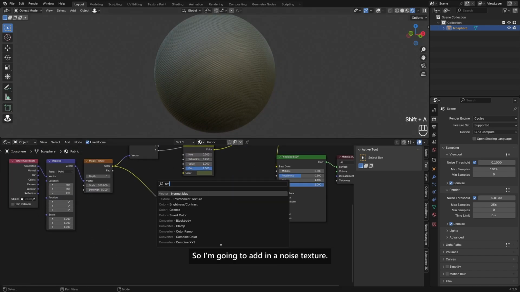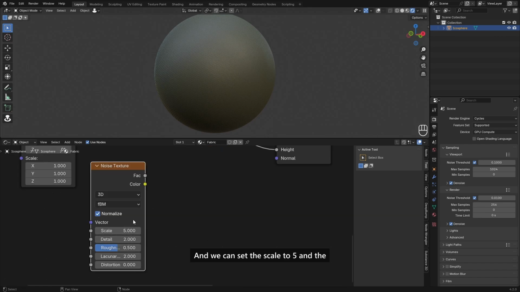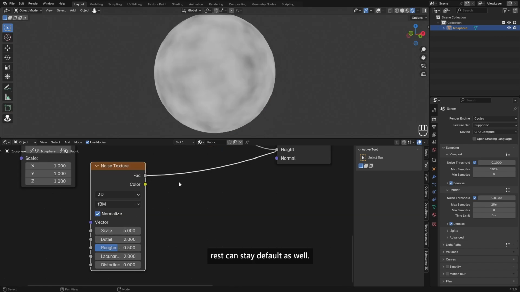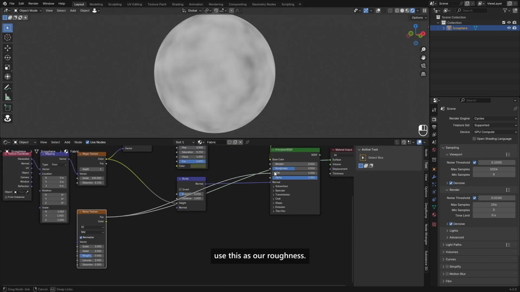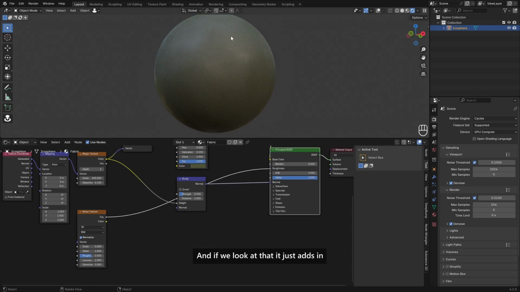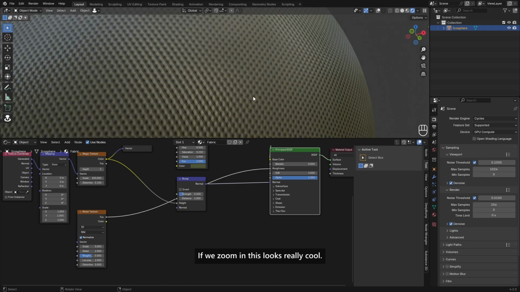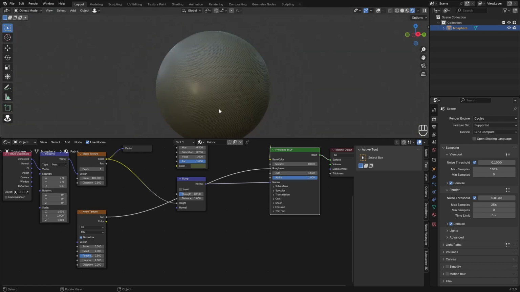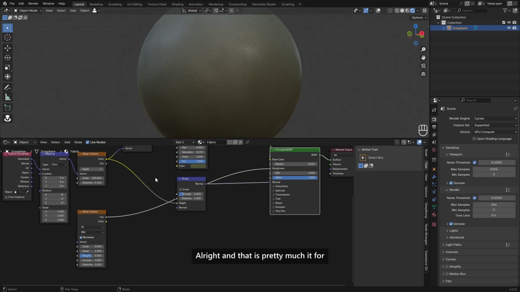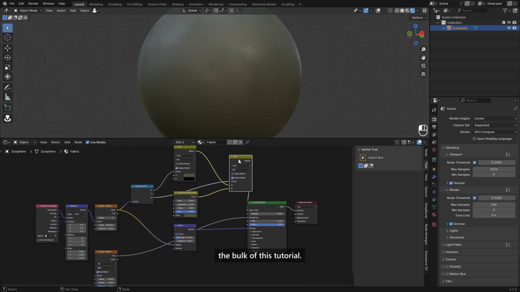So I'm going to add in a noise texture, and we can set the scale to 5, and the rest can stay default as well. And then I'm just going to use this as our roughness. And if we look at that, it just adds in these spots, which adds in some really nice bits of realism. If we zoom in, this looks really cool. All right, and that is pretty much it for the bulk of this tutorial.